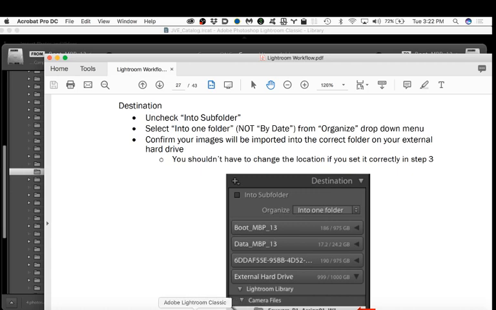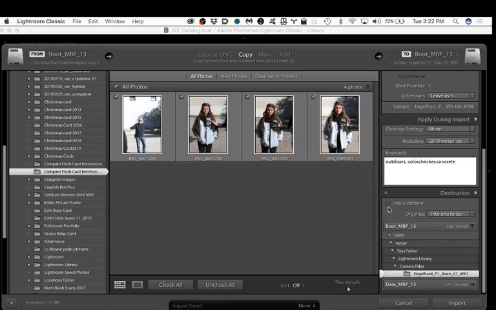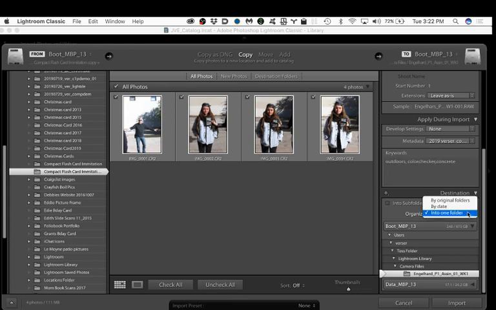So I'm going to show you what that looks like. So again, you do not check into subfolder, and in organize down here in this drop down menu, you do not want to do by original folder's date. You want to only do into one folder. And then finally you do a check right down here, and this shows you where your image is going. So in my case, it is in my user folder, which is Verser. It's in my toss folder because I want to get rid of it. Yours should be in your picture folder, inside of your Lightroom library, inside of your camera file folder, into the assignment folder. Is that working for everybody?